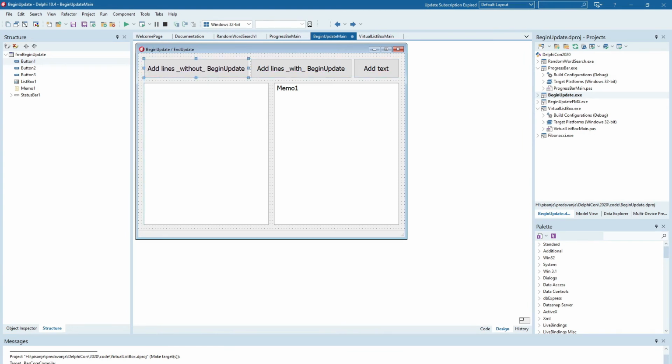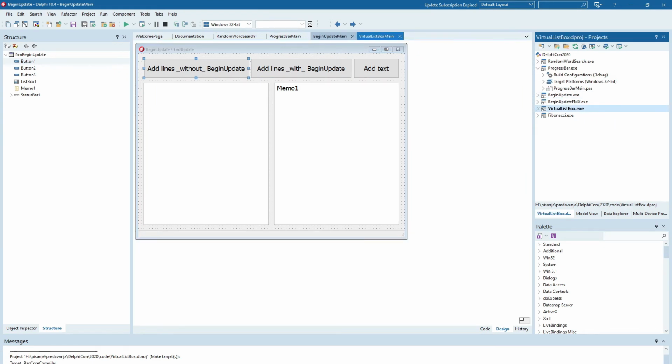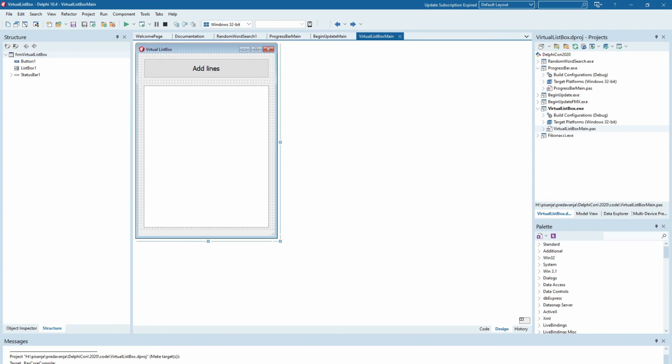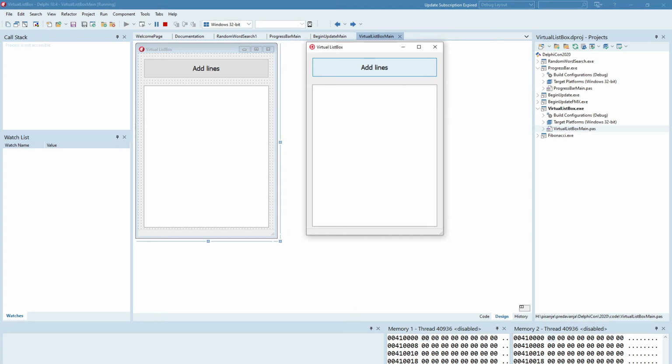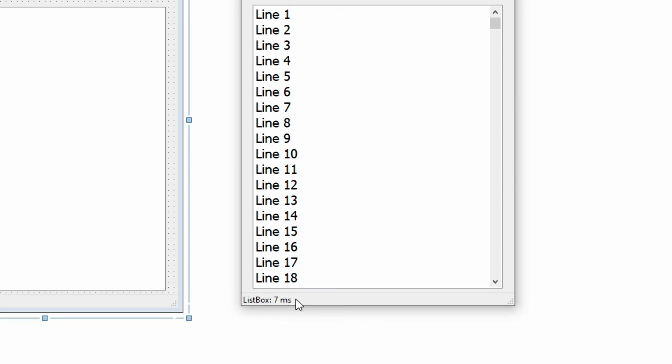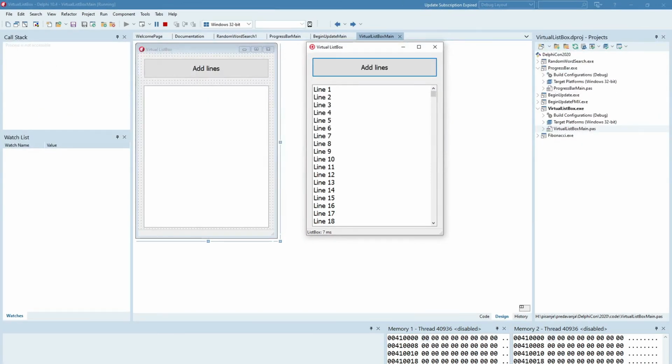And I hate when buttons move around in my VCL application. So my virtual list box is only a list box, not a memo. Only one button, and this one button again adds 10,000 lines to my list box, and it does it in practically zero time. It takes 7 milliseconds to add 10,000 lines to a list box. But that's because they're not really here. Only lines 1 to 18 are here. Other lines are just somewhere in some background storage. And if I jump around again, no one actually generated lines 100 to 6,000. I don't know which were visible and which not.